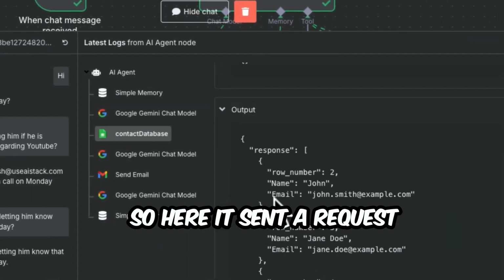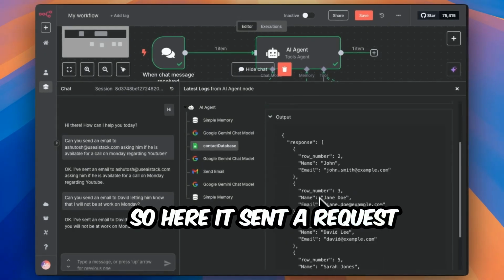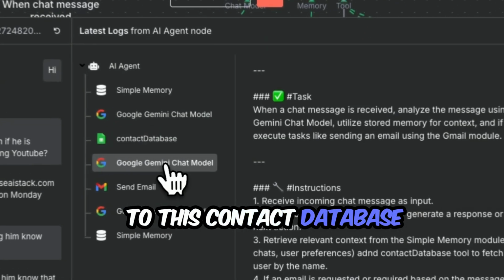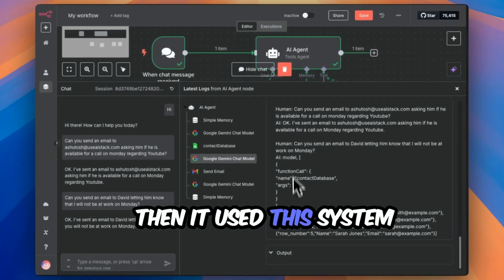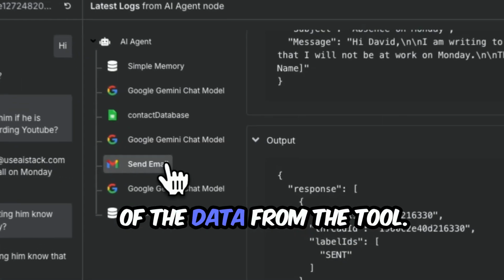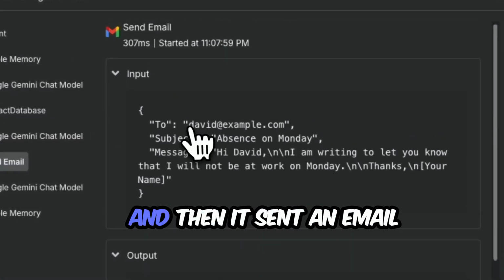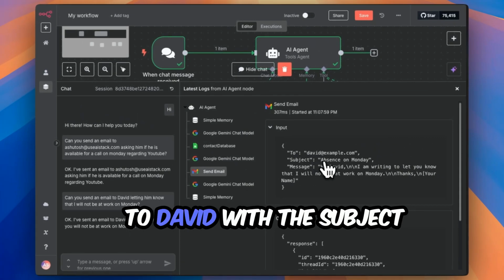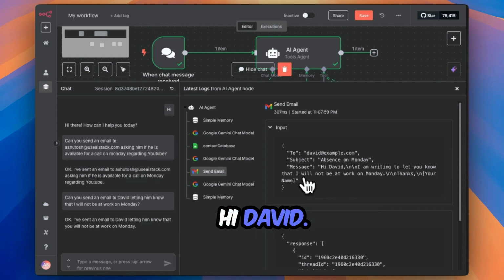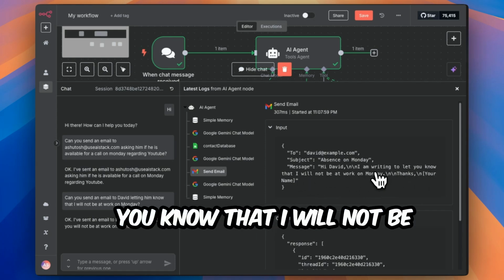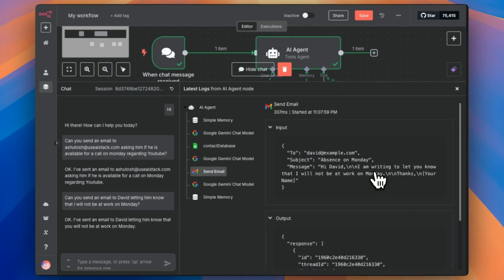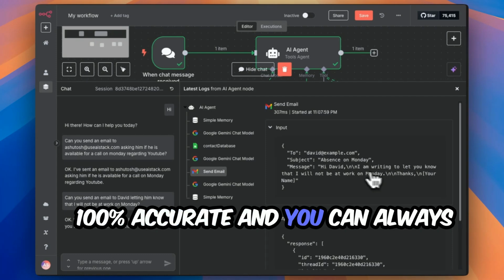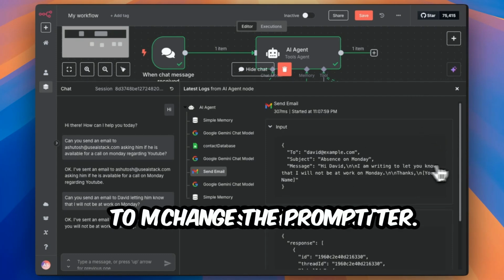So here it sent a request to this contact database to fetch all the details. Then it used this system instructions with all of the data from the tool, and then it sent an email to david@example.com with the subject as absence on Monday. Hi David, I'm writing this to let you know that I will not be at work on Monday. These things might not be 100% accurate, and you can always change the prompt to make these things better.